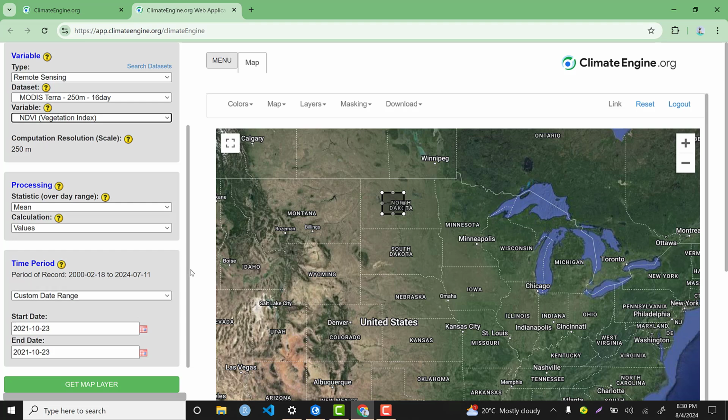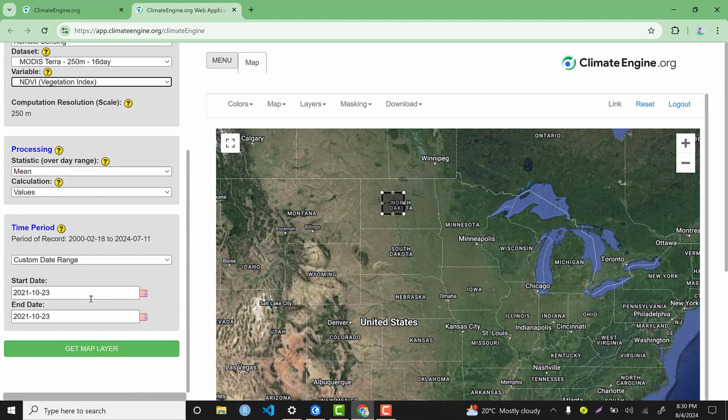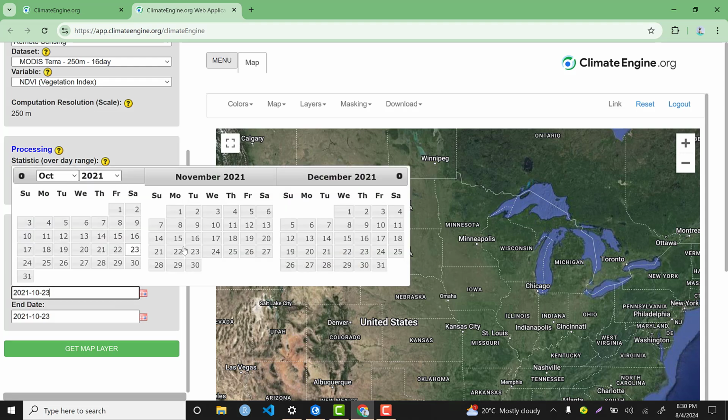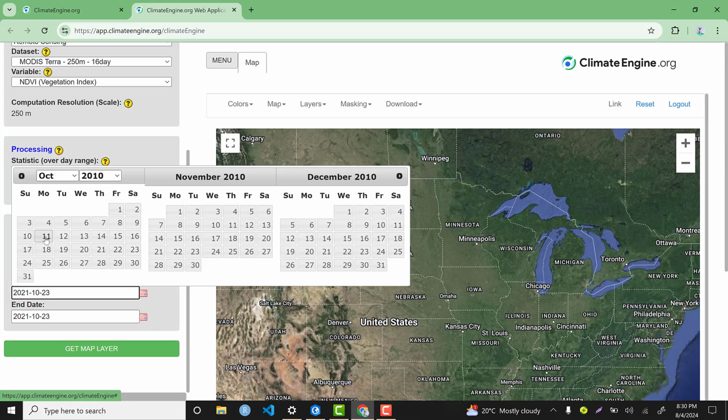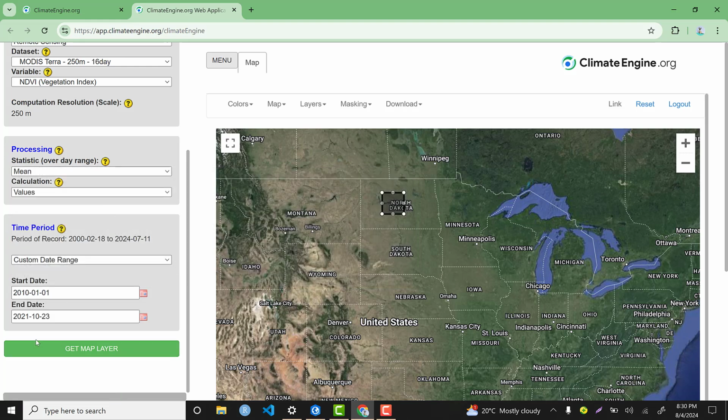And the most important thing that we should consider is the date range. As far as the MODIS data is concerned, it is available from 2000 to 2024. So the starting date should be set here, and I would like to download the data from January 1, 2010 up to the present day.